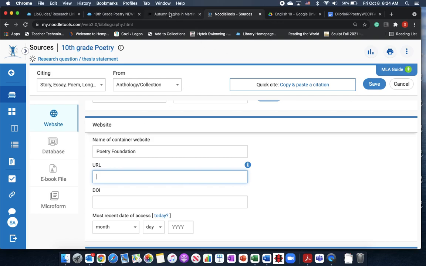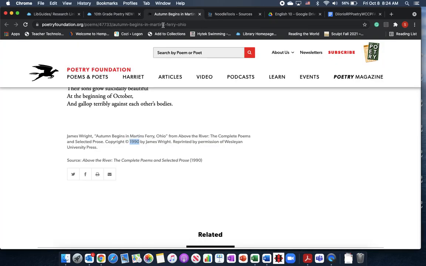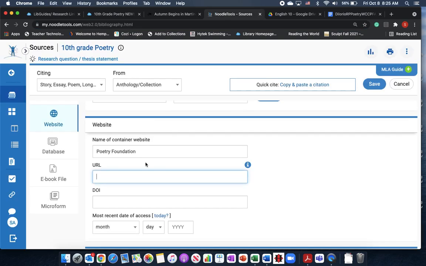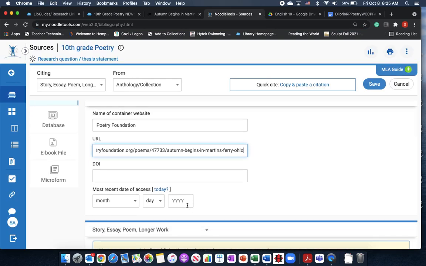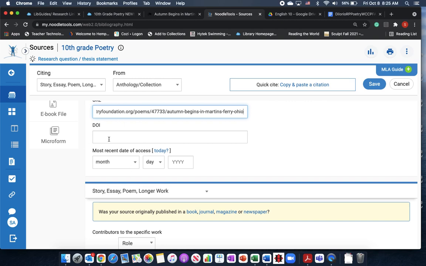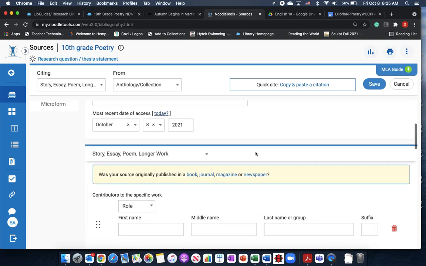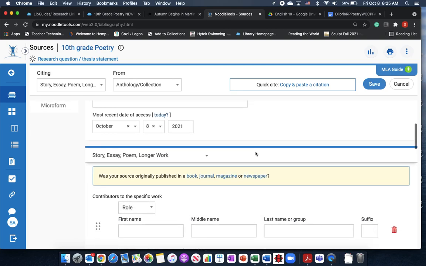Next, we need the URL. That can be taken from the top. If you're on an iPad, you can tap and hold for 3 seconds and copy. We don't need a DOI. And if your instructor would require it, you would use the Today button for the date of access. I would always recommend including that with a website because websites can change often.